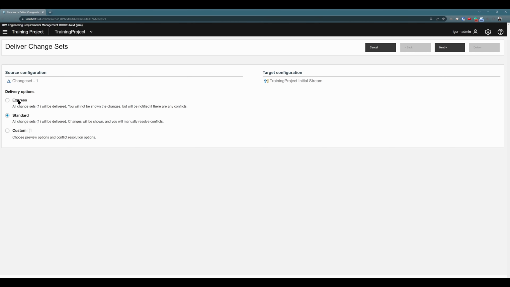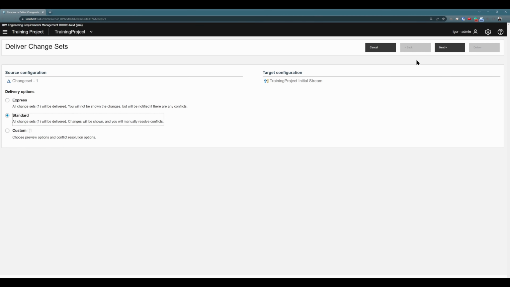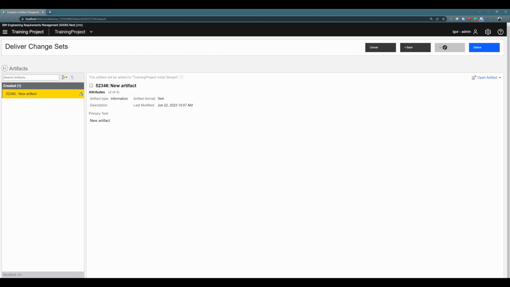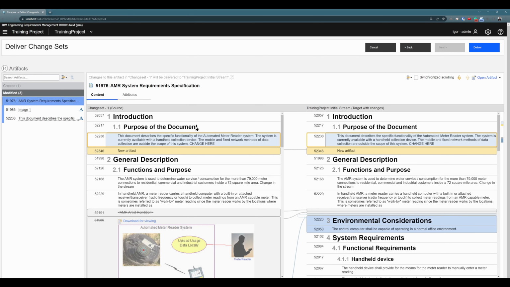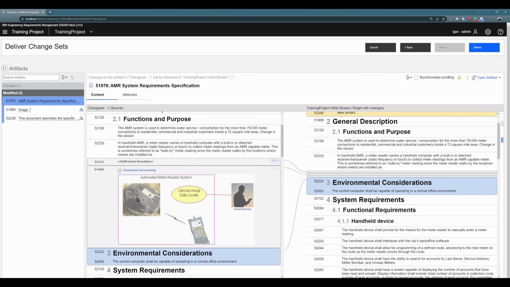So I will click here, and I will click on Deliver Changeset. You can choose Express if you are 100% sure, and it will automatically resolve any conflicts where possible, or maybe better would be to choose Standard. If you choose Standard, you see the changes you created. This is a new artifact here, and here there are modifications. I will click on this first modification. You have all those changes here. This is a new artifact, this was changed, this hierarchy was changed, and those two artifacts were deleted.